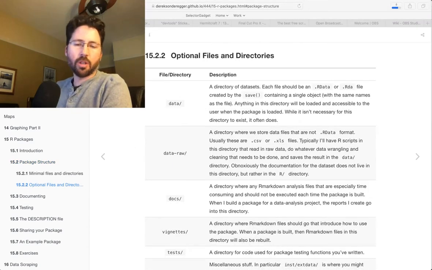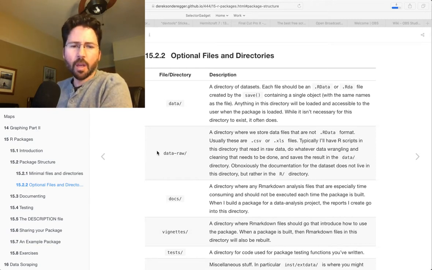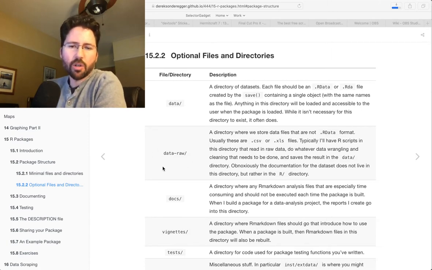Packages can have some optional directories as well. Now the first three of these are directories that I very often have whenever I have a data analysis type project. The first one to think about is this data-raw directory. This directory is a place where you should put any of your data sets that are in, say, comma separated values files or Excel files.